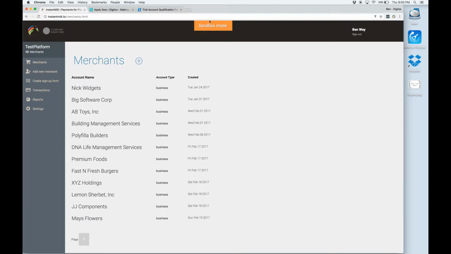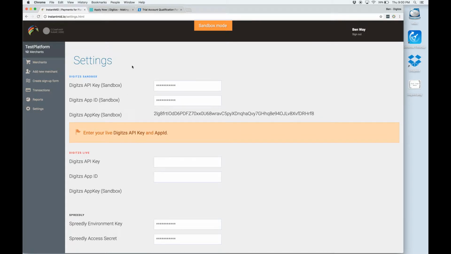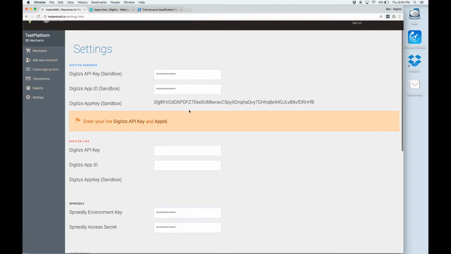This allows you to test the white label sub-merchant sign-up form without actually creating actual merchants on the Digits API. So let's look at a few things you want to do first. The first thing you want to do is go to Settings. This is where you enter your Digits API keys, your public and private, the API key, and the app key is automatically generated for you, so you don't have to worry about that.